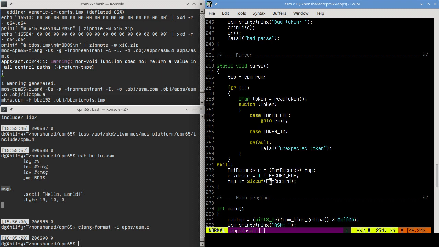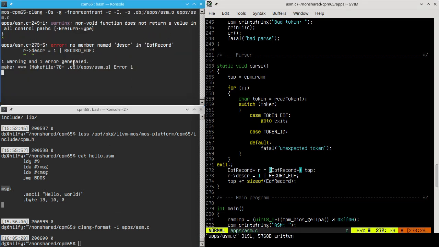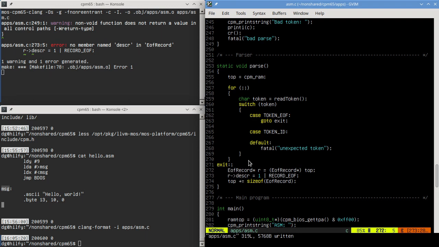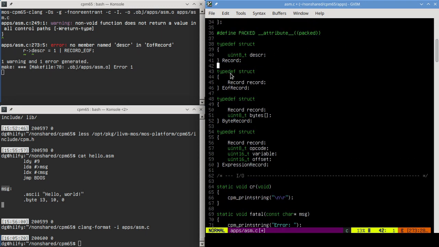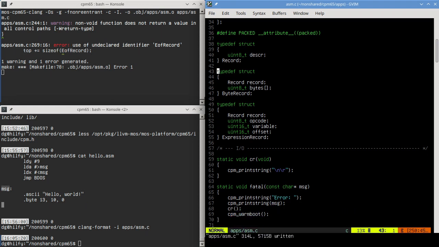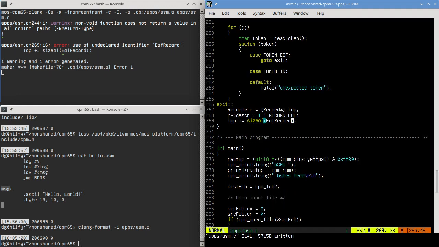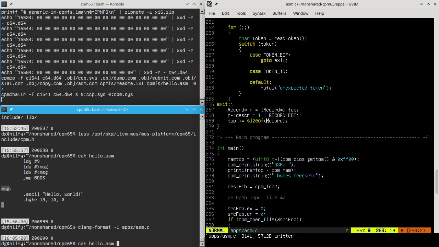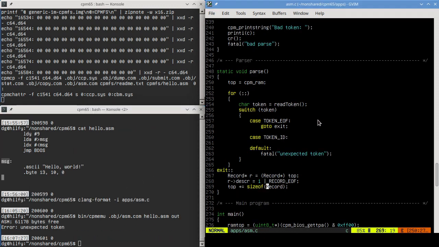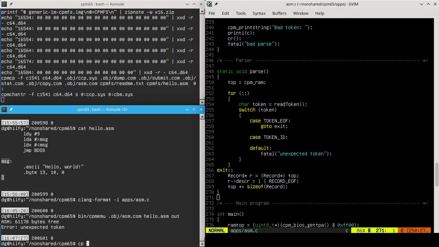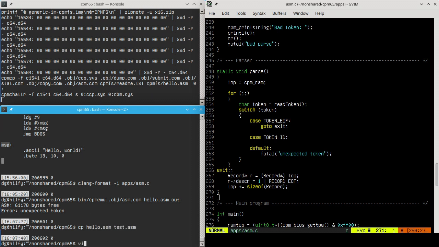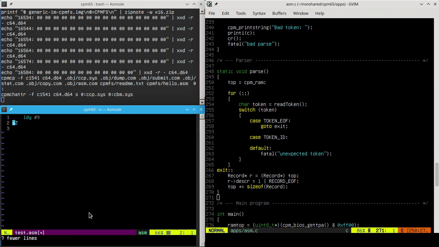So this is demonstrating how to add a record to the buffer. If we build that and we run it, that's not working. In fact, we don't need EOF record, we can just do this. So we get unexpected token here because it's just read an ID and we don't have any of them. So if we actually copy this to a new file, and we just put LDA9 in it.